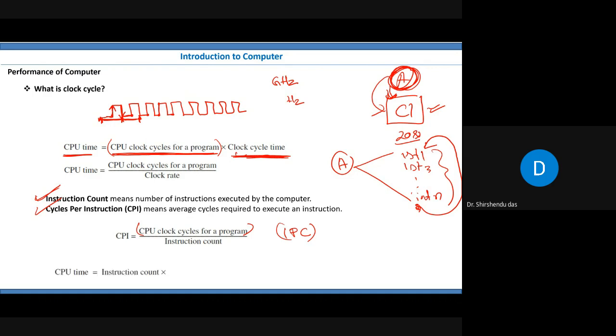So whatever terms or formulas I'm discussing, don't think that this is just an introduction lecture and not important. Whatever I'm discussing here is very, very important for this course. That's why I'm explaining it here. The concept of clock, very important. What is called CPU time, important. What is instruction count, important. CPI, IPC, everything is important here.